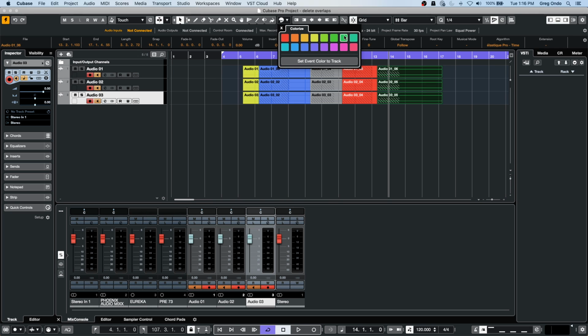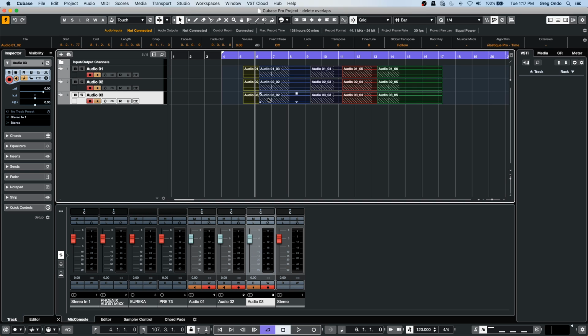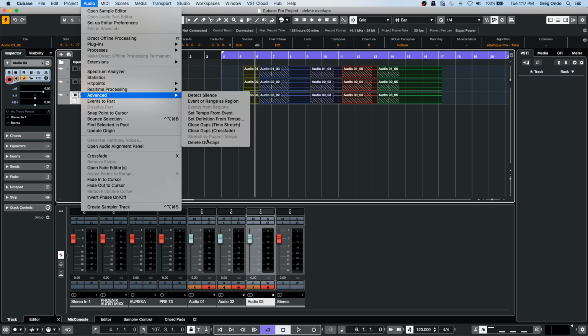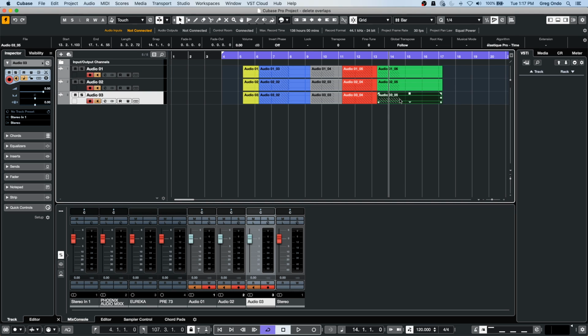So let's say I have this, and we can see these areas here where the two lines indicate that we have events that are overlapping. If I wanted to select all of those events, you could just go to Audio, then Advanced, and choose Delete Overlaps, and all of those overlapped events will be deleted for you. If I wanted to still have them lying underneath, I wouldn't do that, but if I do delete overlaps, all those events would be deleted from the project.